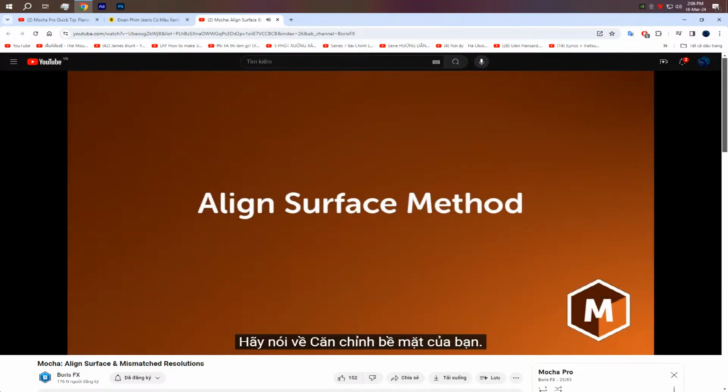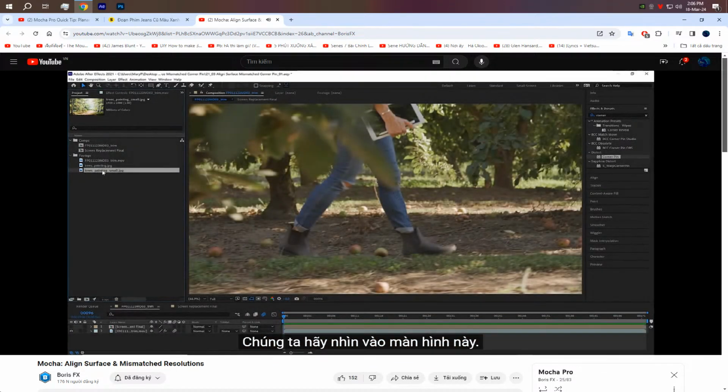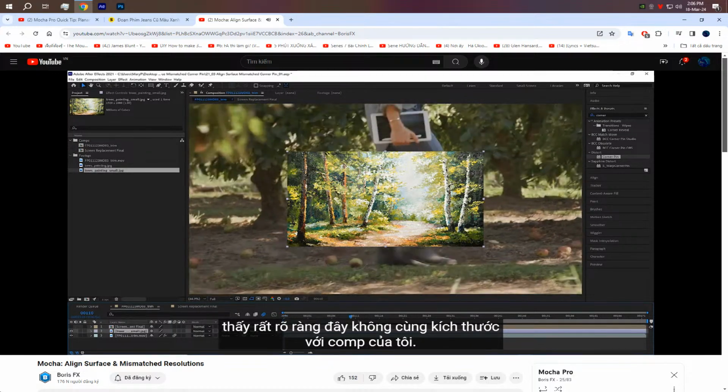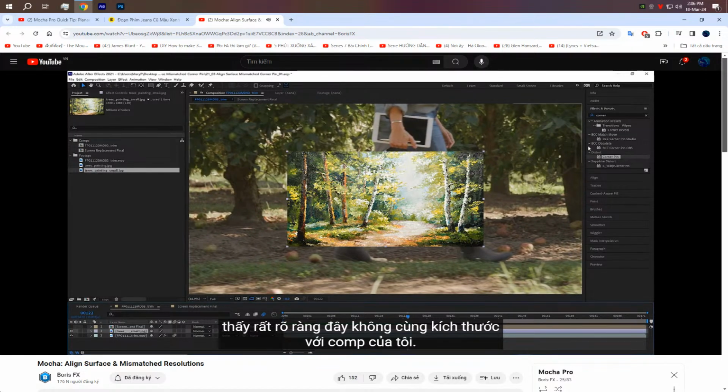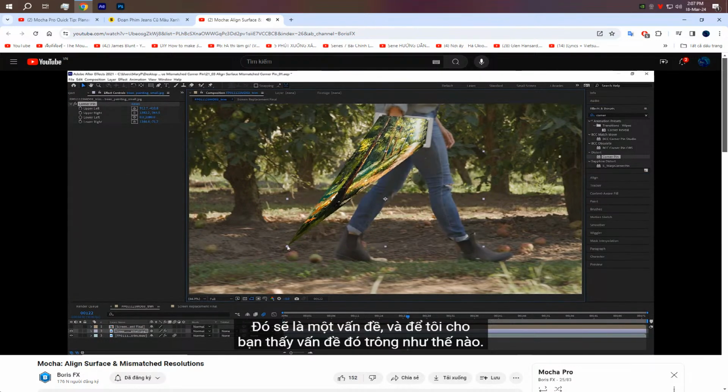Let's talk about aligning your surface. Let's take a look at the screen. We are going to drag it over the top of our comp, and you can see very clearly this is not the same size as my comp. That's going to be a problem, and let me show you what that problem looks like.